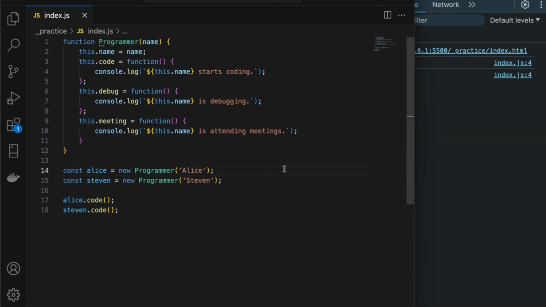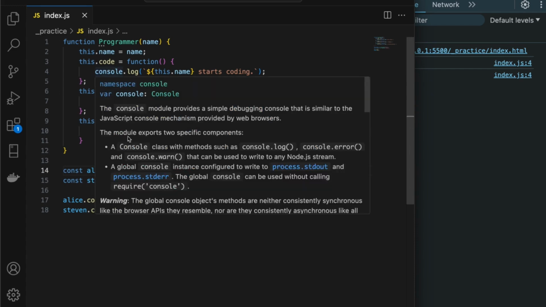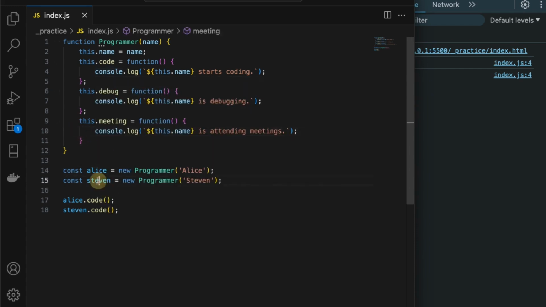So when you define methods directly within the programmer constructor function, each instance of programmer will have its own copy of these methods. So here, the instance of Alice will have its own methods for code, debug, and meeting, as well as the instance for Steven. This approach is less efficient in terms of memory usage because every instance has duplicate methods.